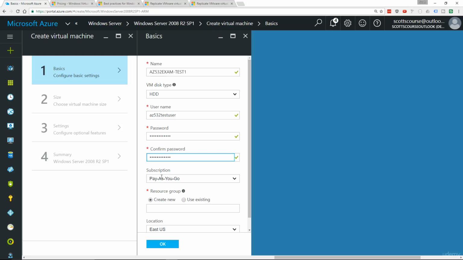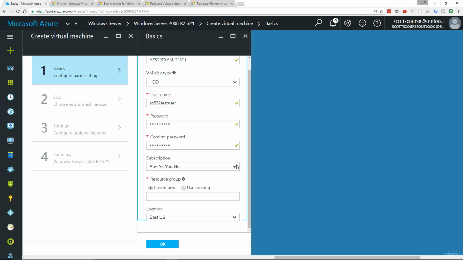Great. I have a subscription which is pay as you go. You may have a free plan at your disposal. You may have another subscription model. Now this is the resource group. Like we said, this is the resource manager model. You can either create a new group, and I'll do that. AZ532 exam. Or I could have chosen one of my 6 existing groups.